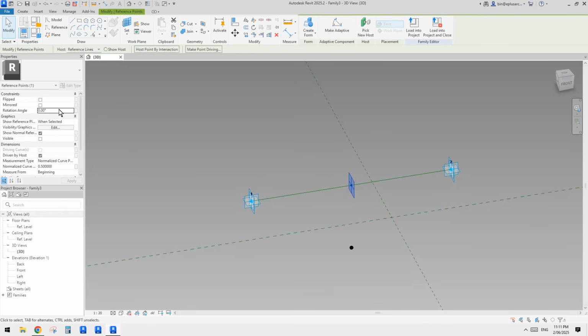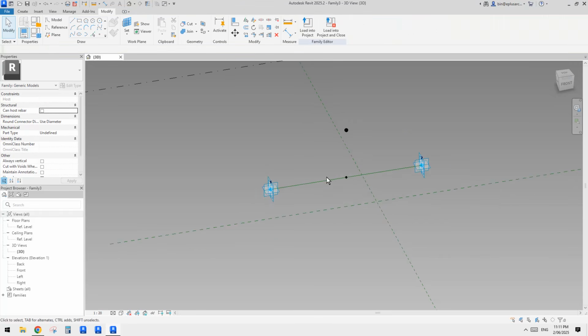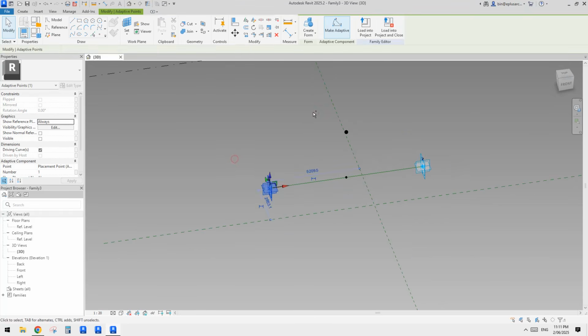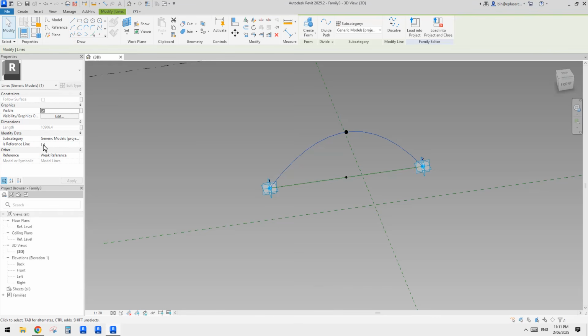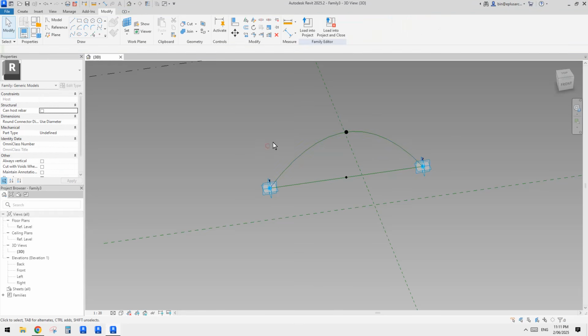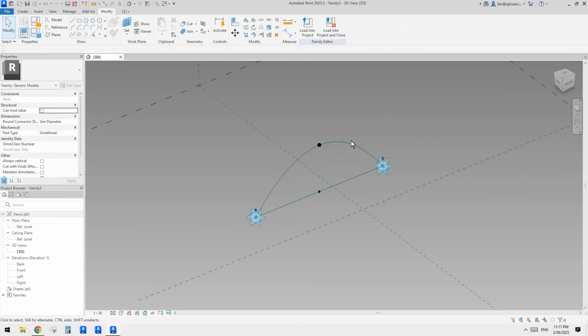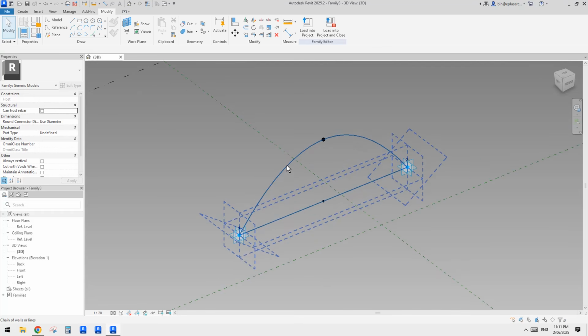It looks like I'll give it a number, 3 meters. Maybe we need to rotate this one so it goes up. Now we select the 3 points, make a spline through points, and make it a reference line. So this will be the path.